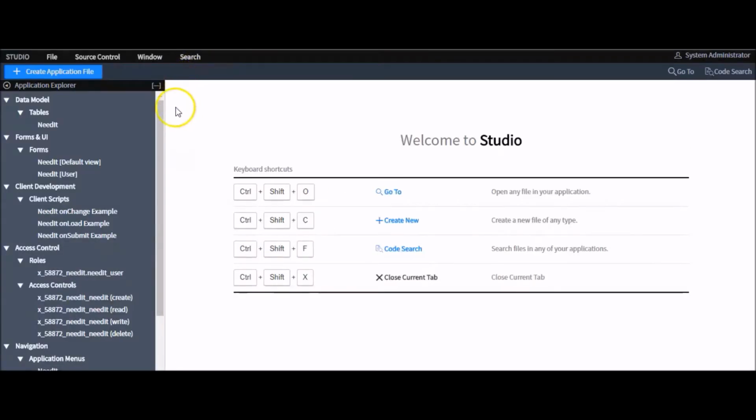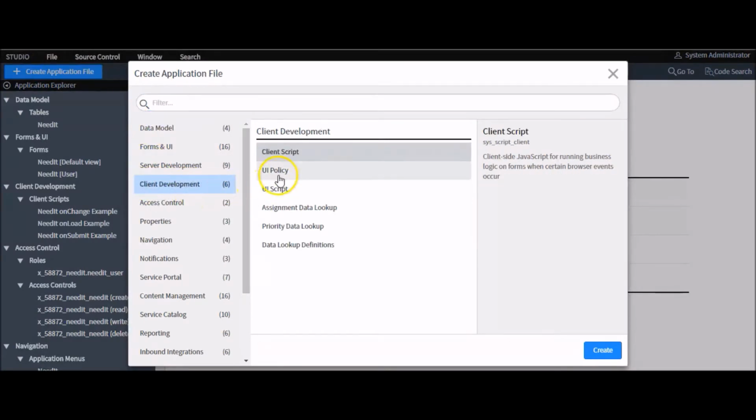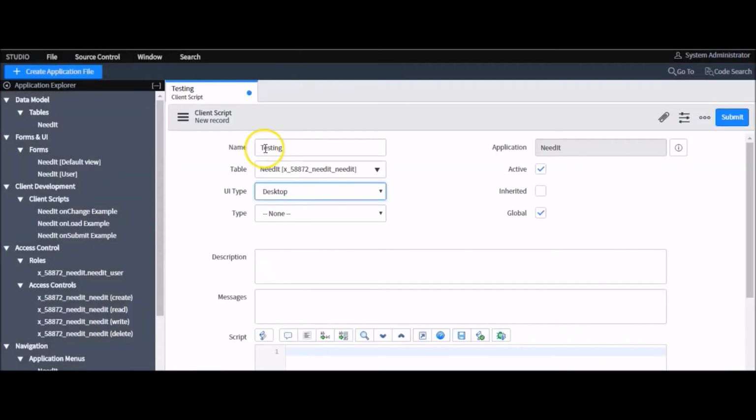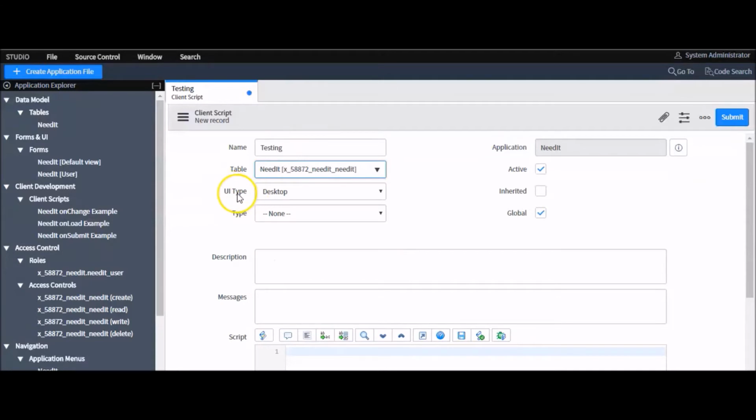Now I'll show you how you can create a client script in a ServiceNow instance. Select category as client development. Select type as client script. Define the name for the client script. Define the table on which you want to create the client script. Here we will define the UI type.